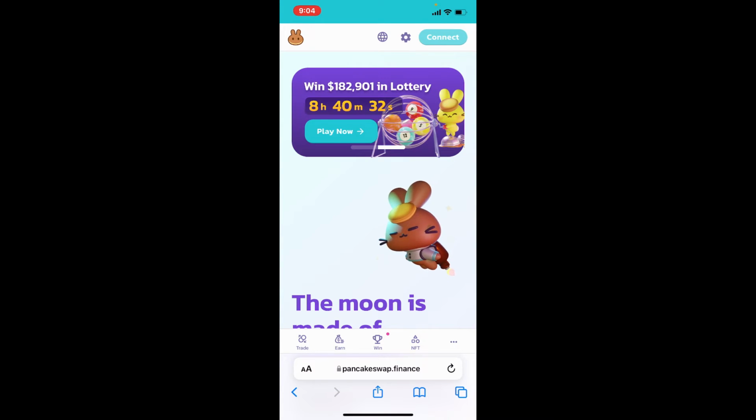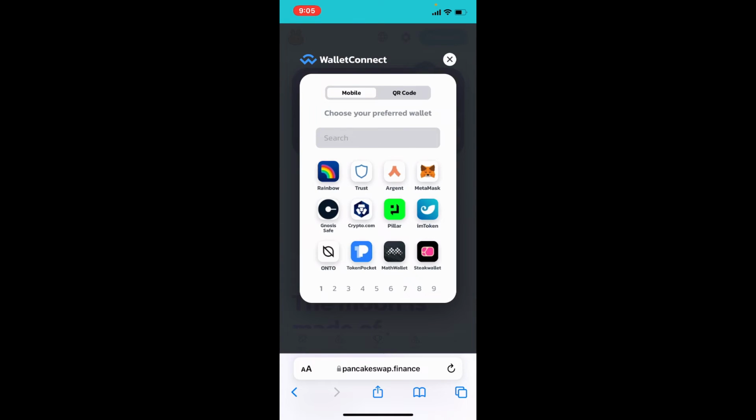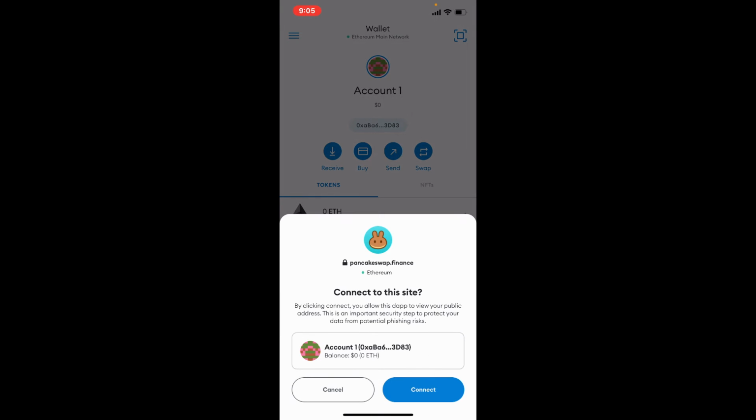Tap the Connect button in the upper right hand corner and from the pop-up, select Wallet Connect. Now choose Metamask from the options displayed in the pop-up. Once you do that, you'll be able to see this kind of a pop-up in your Metamask wallet homepage. Click on Connect in order to connect Pancake Swap with Metamask.